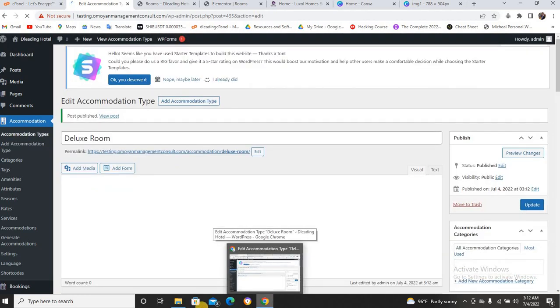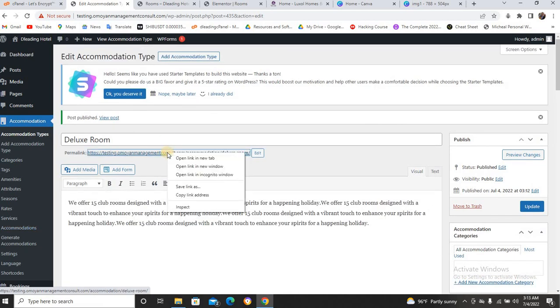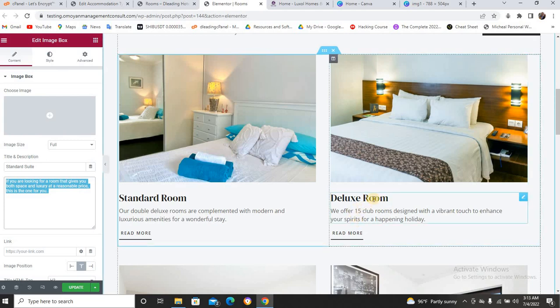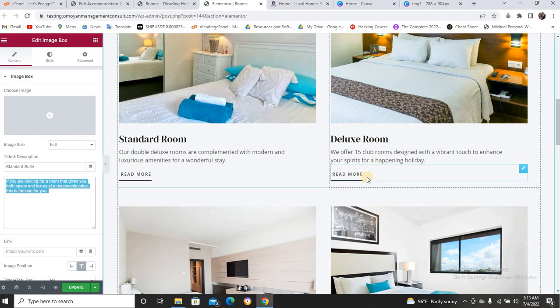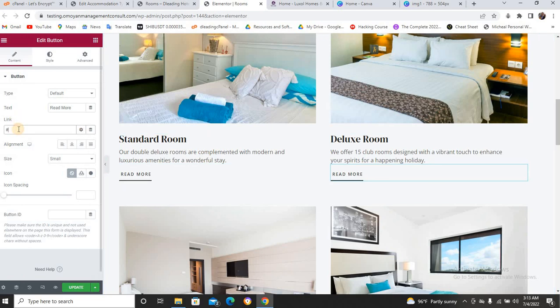Now what we need to do is to copy this link. Can you see this link? Just right click and copy the link address and come to your Elementor. Let's scroll up. Just paste it in your dealer's room. Wait, I think I saved this. Oh, I didn't save it before I closed it. Just come here and paste it here, click on book, and come to the text and change it to book now. Book room.